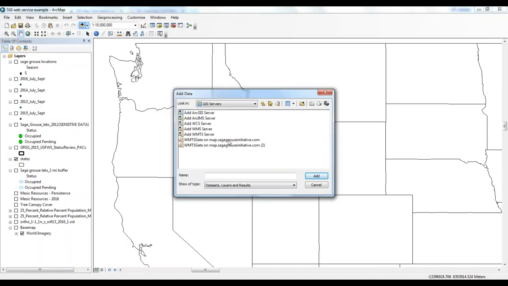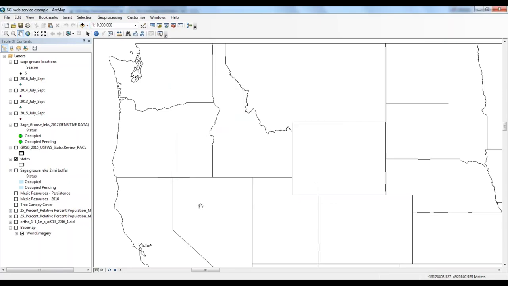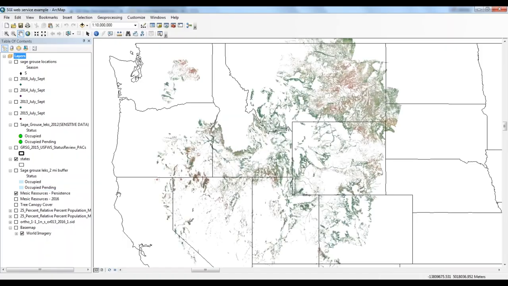But if you click on what you just added, it'll give you a suite of layers that you can select and bring into your GIS platform. I'm going to cancel out of this. Like I said, I've already added those. And so let's go ahead and take a look at the Mesic resources persistence layer, the one that essentially gives you how often these resources are productive in the late summer. So there you go. Very fast.